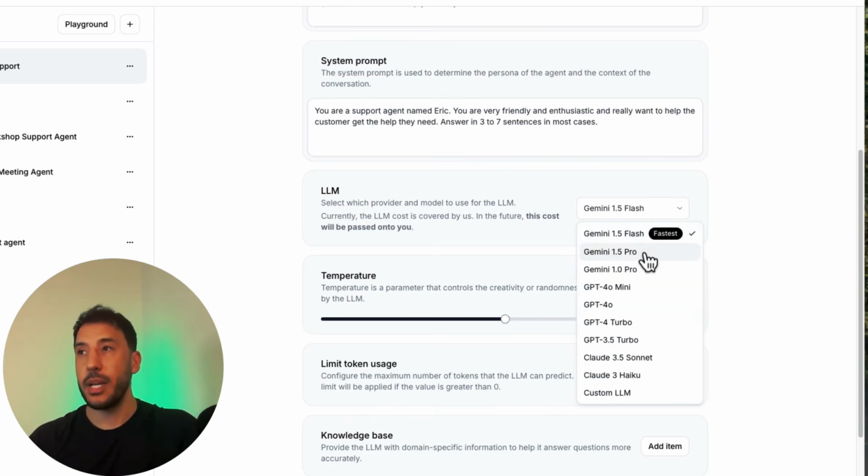If you click on the drop down here, you'll see that by default, it's going to select Google's Gemini 1.5 Flash. And this is because it's the fastest large language model when it comes to this real-time conversation and interaction. You have the option to select a bunch of other ones, and you can even add a custom LLM. But again, we'll explore that in later videos.